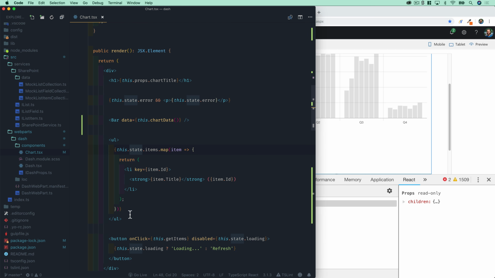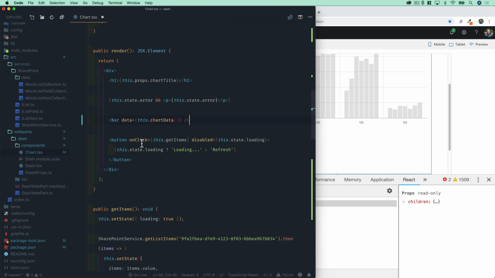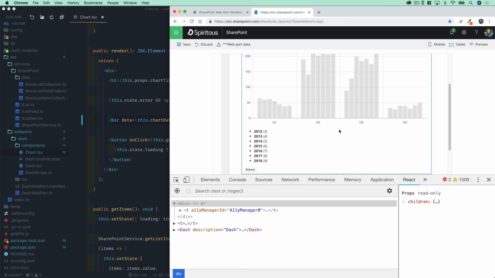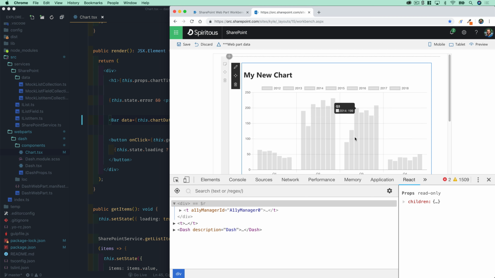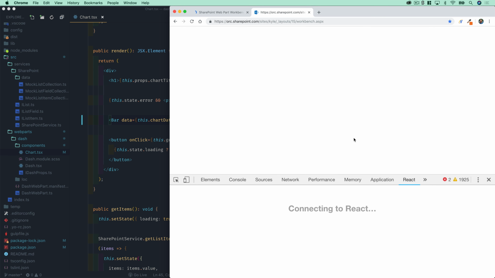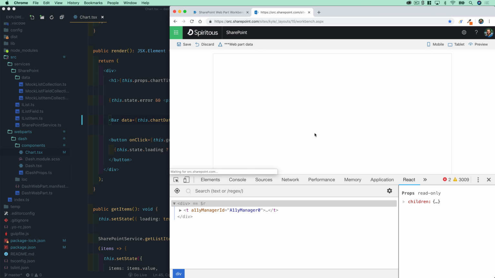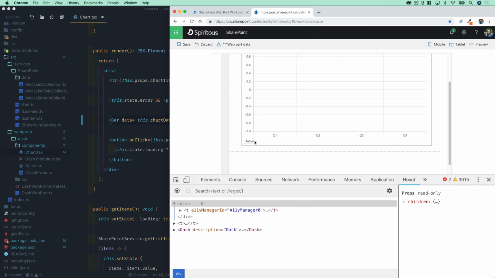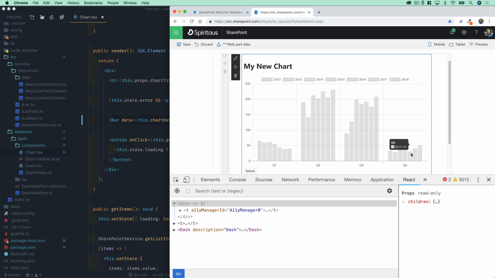We don't actually want to do that. So let's go ahead and just delete the owner tag here, and we'll just leave our chart to leave a nice, simple web part in its wake. So again, I'll come down here and click on refresh. It's going to load that data in.